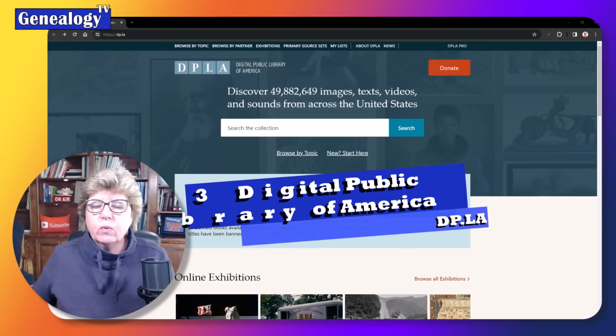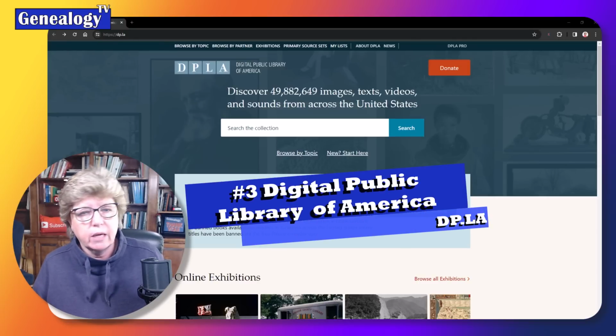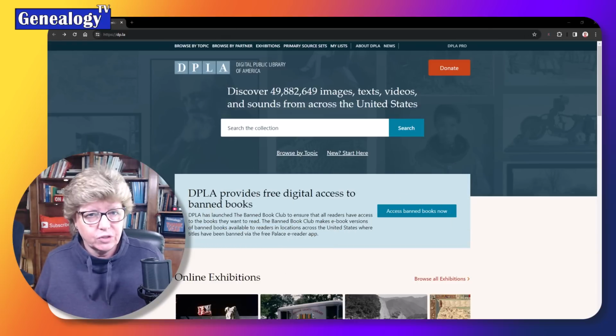Let's jump back into the next website. The next website on our list is the DPLA, which is the Digital Public Library of America. And this is a fantastic website. I have found all kinds of stuff on here.